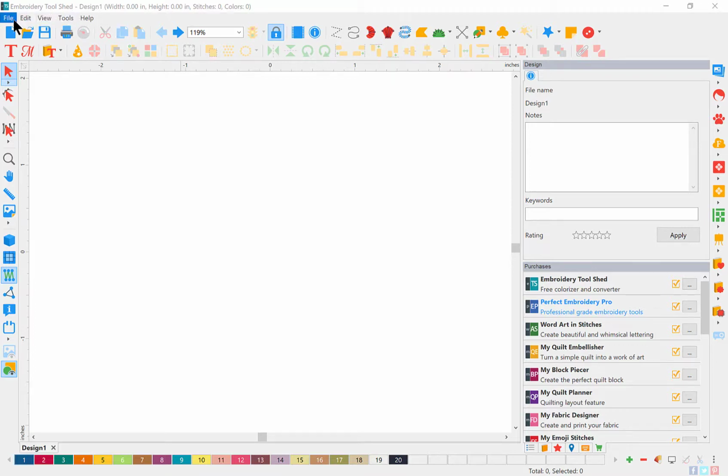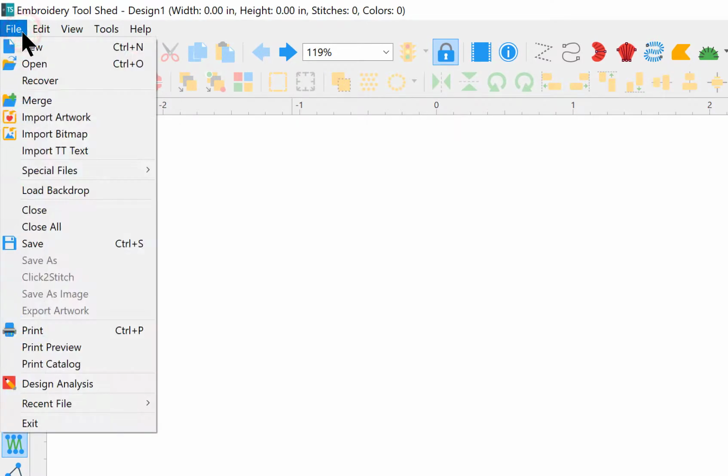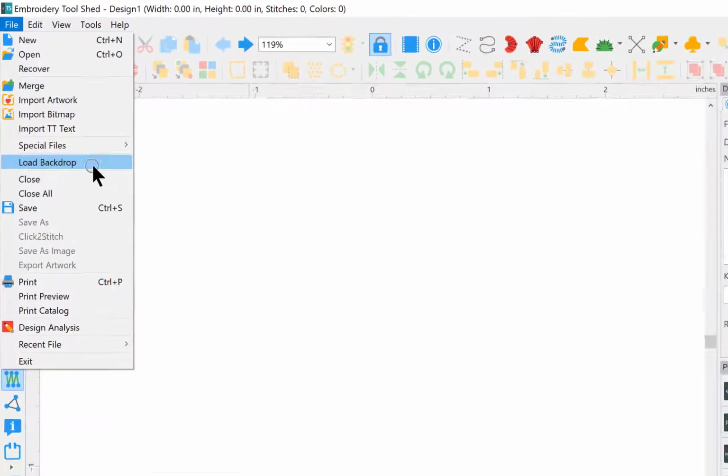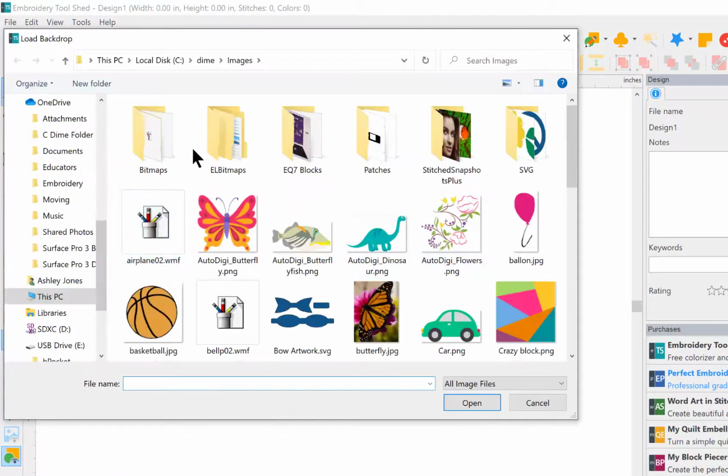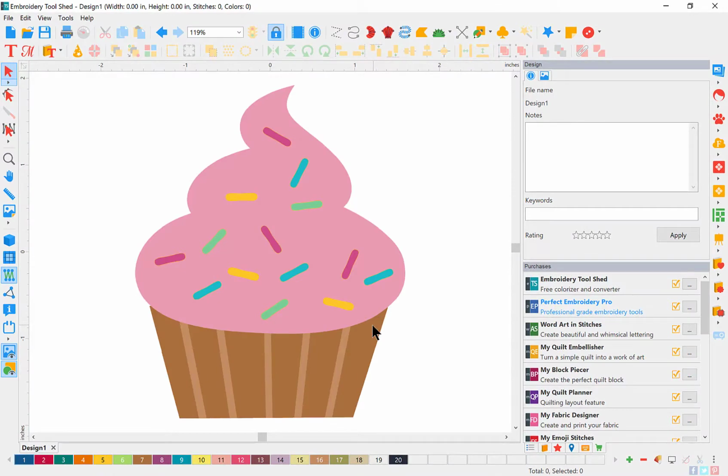So I'm going to bring in the image that we'll be working with. To bring in an image as a background file, I'm going to use File and Load Backdrop. Then select my image. This will allow you to select images like PNGs, JPEGs, bitmap images. So just select your image and click Open. And now this is a backdrop file. I can't click on it anywhere and select it. This is just merely for me to trace on top of.